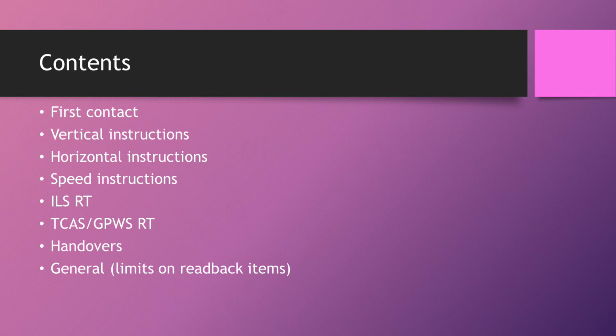So in today's video, we're going to look at the RT for first contact. We're then going to split the instructions into vertical instructions, horizontal instructions, and then speed instructions. We'll then look at the RT associated with ILS approaches. We'll then look at a rather strange one, but it's good to know, TCAS and GPWS RT. We'll then look at handovers, and then finally just some small general points for you.